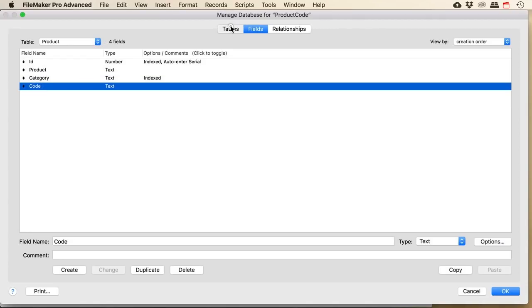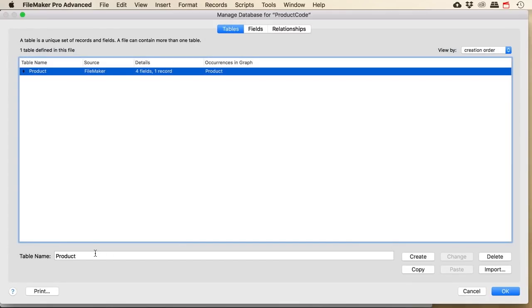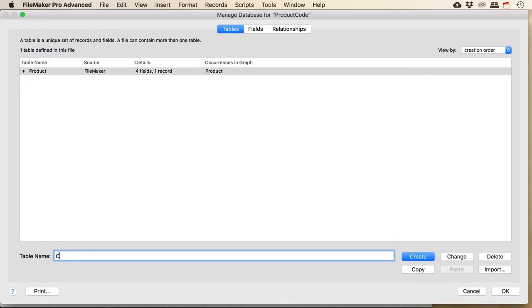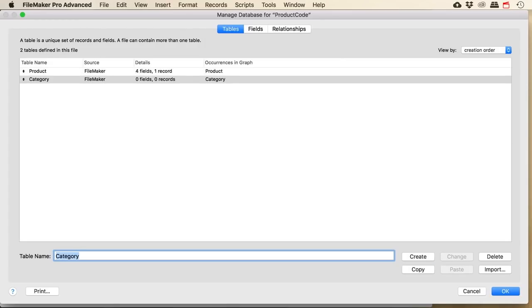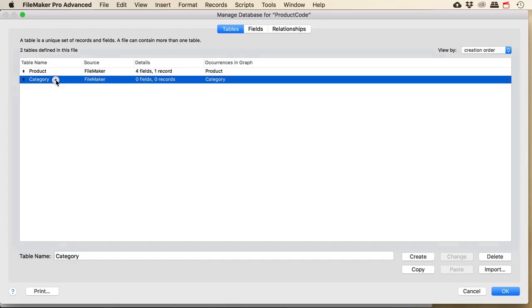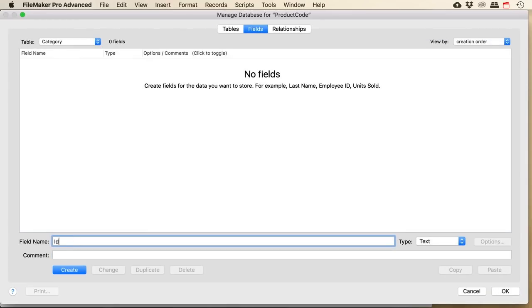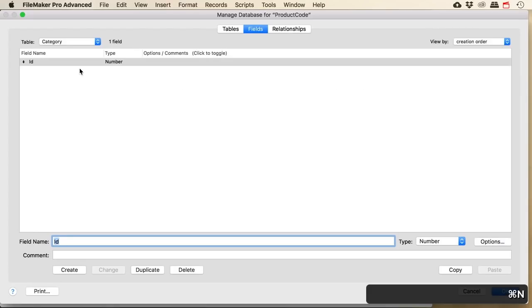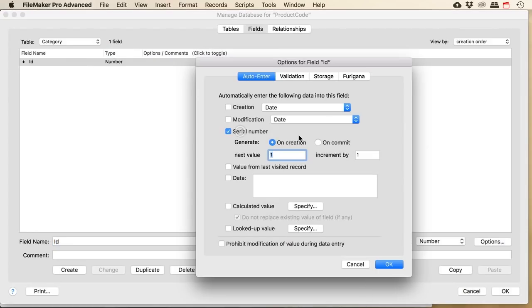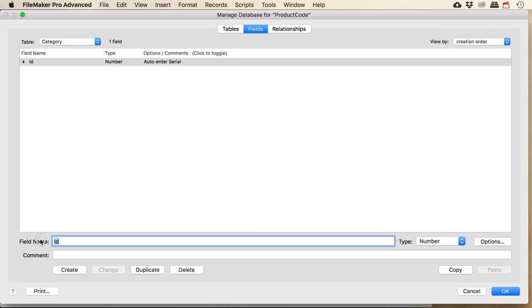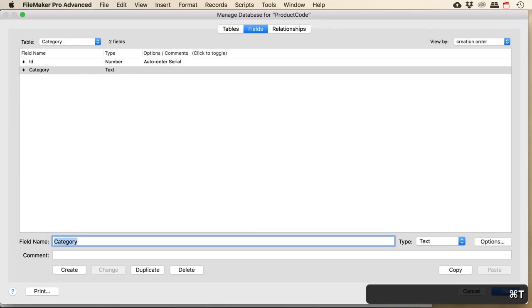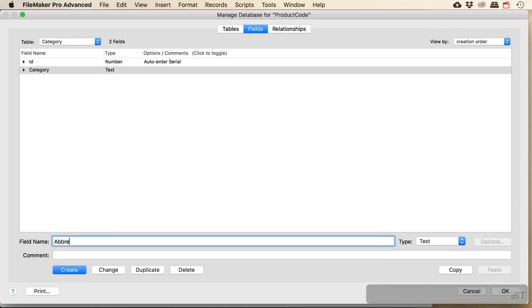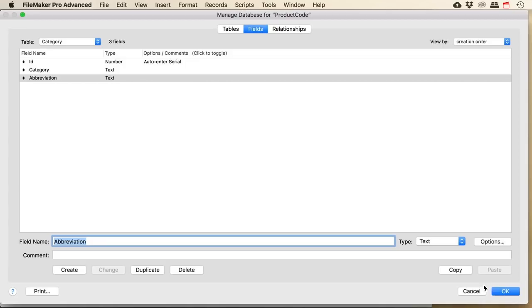Now, what I'm going to do is have more control over the categories. I'm going to create a category table. Very simple stuff. Let's add a couple of fields. Let's have an ID field, which is a number field, and I'm going to set this one to auto-enter a serial number. Then I'm going to set a category field itself, which is going to be a text field, and I will have the abbreviation field, which is going to be a text field as well.